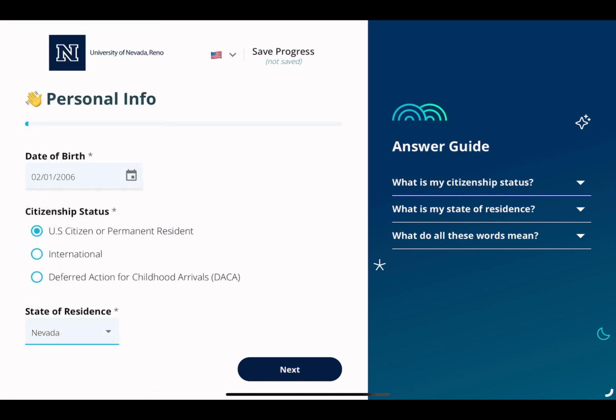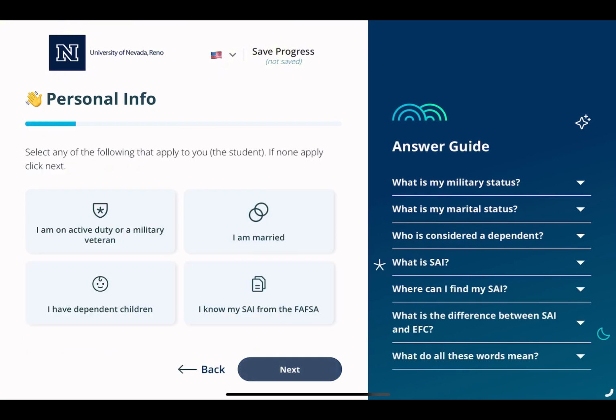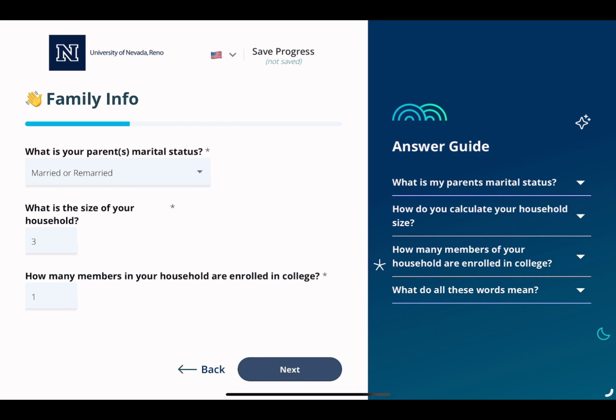The next screen is going to take you to more personal information, and this information is to narrow down if you are considered an independent student or a dependent student by federal aid standards. Based on my previous responses, the calculator has determined I'm a dependent student and is now asking for parent information. For this example, my parents are married and have one child, which is myself.